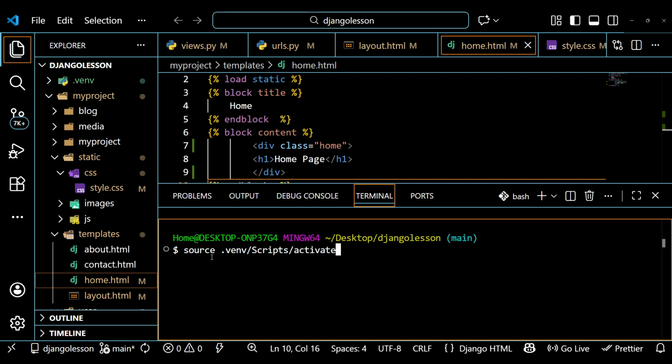Kama unatumia Linux, you can type bin here. Instead of scripts, you can type bin. What Mac, you can confirm what you are using. Utaangalia kuna so many other system ambao utaangalia. Type ChatGPT maybe itakuonyesha. So sisi tunaitumia Windows, so nimeitype hii hapa.